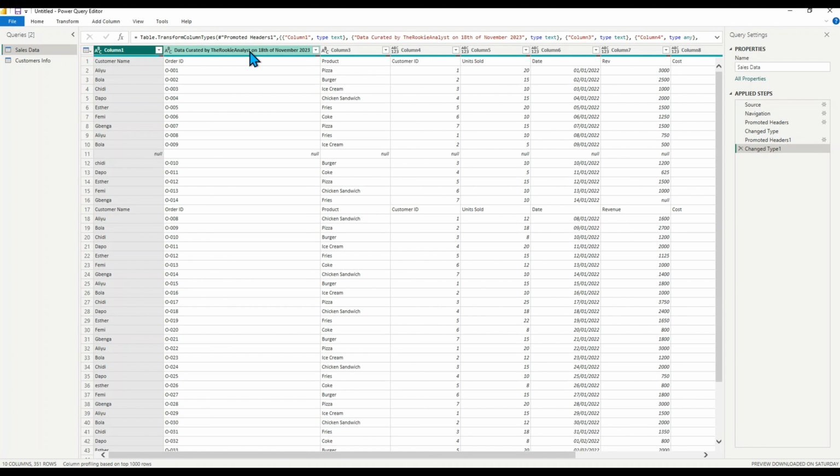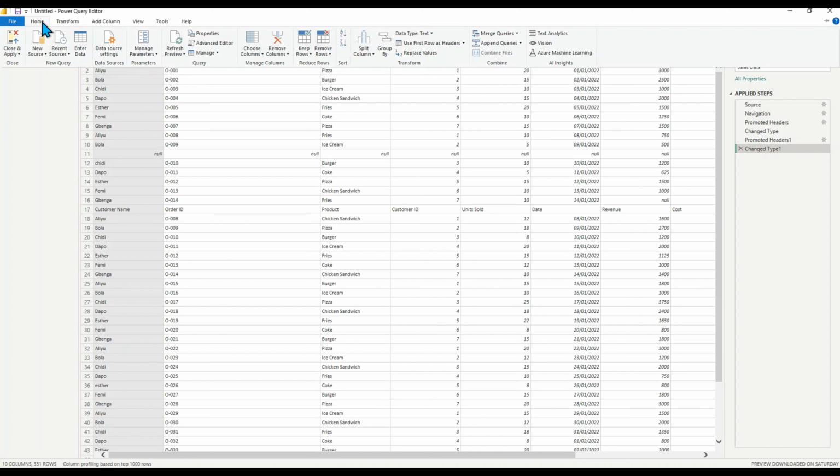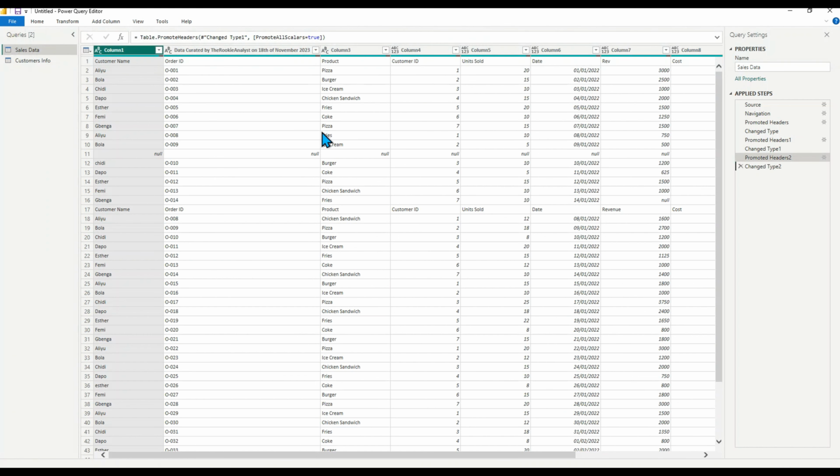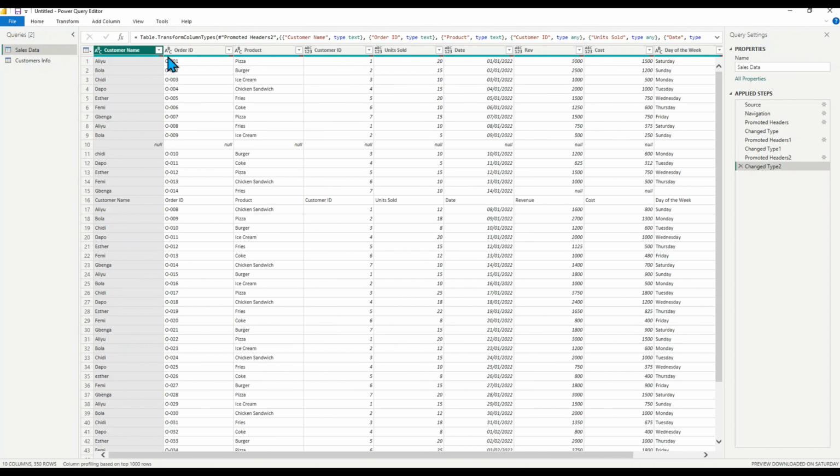But that's not what we want to be the header. We want this to be the header. So we still go back to the Home tab, and we click on use first row as headers. And now we have our headers, which are properly as we wanted it. And take note, we have promoted headers. We did it twice. So promoted headers 1, promoted headers 2, because we did it twice.